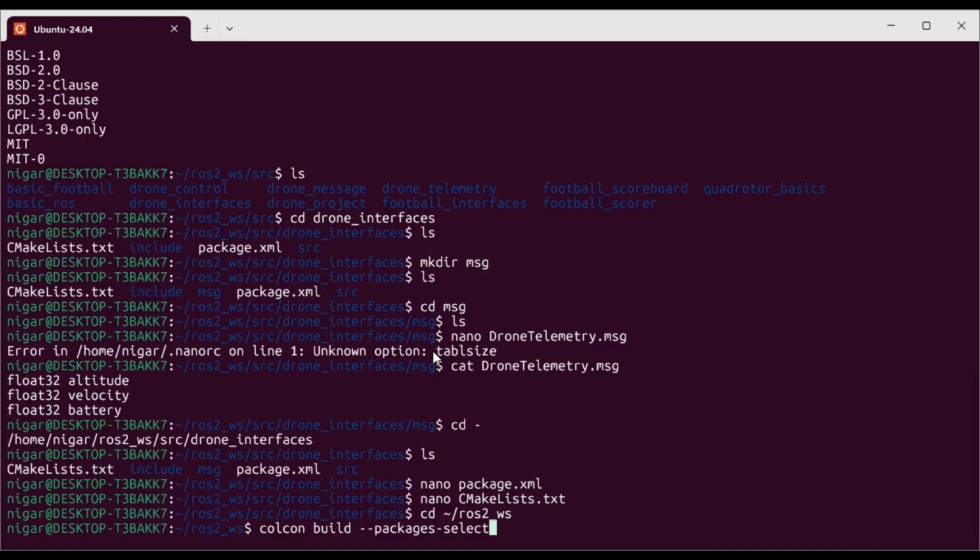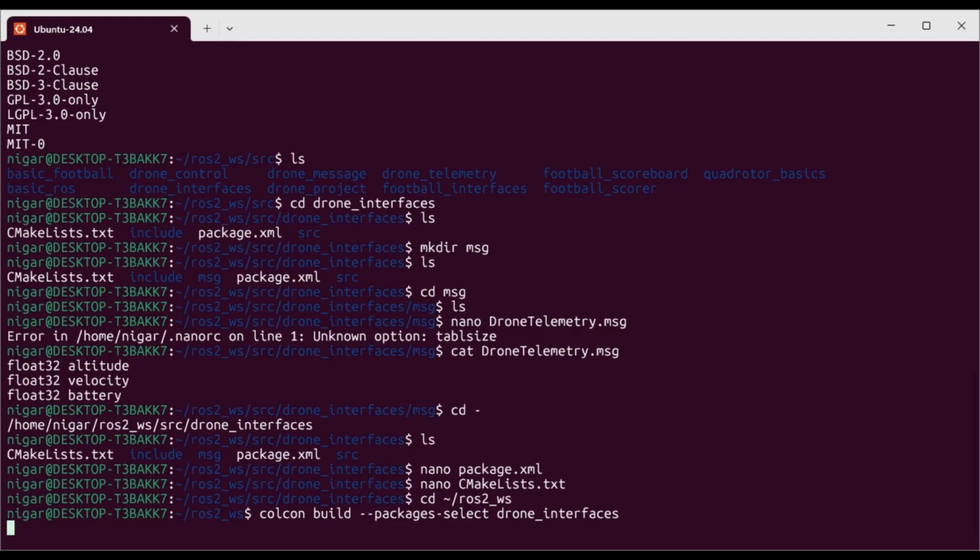So colcon build --packages-select, and you can see over here we created this drone interfaces package for custom message. So I will call that. So I will simply write drone interfaces. If everything is done correctly, this will build the interface.